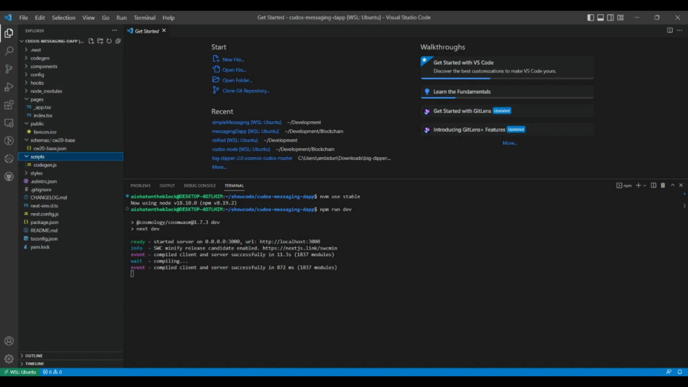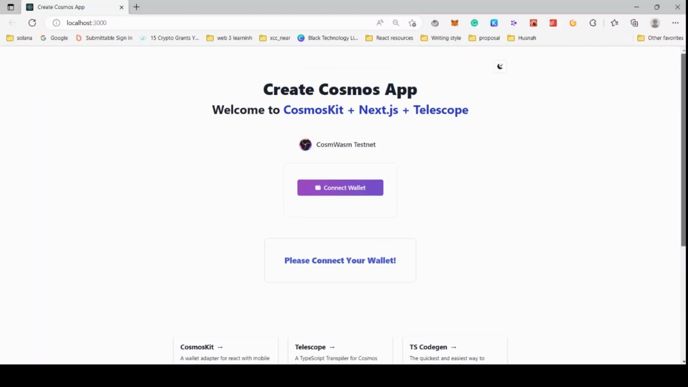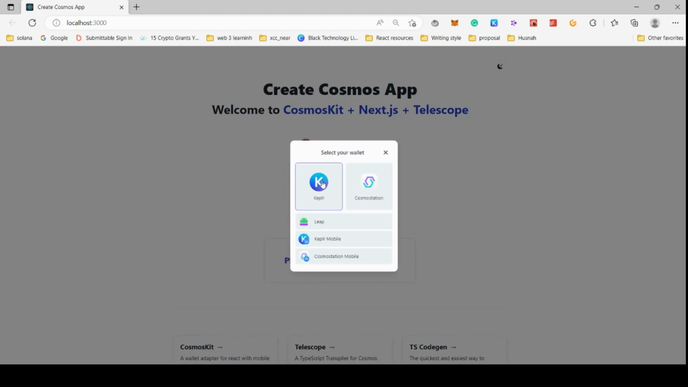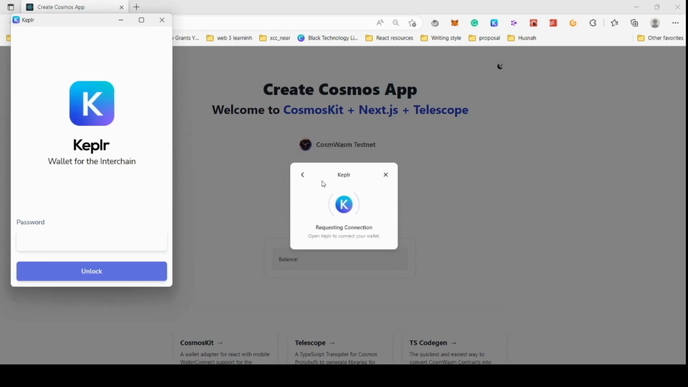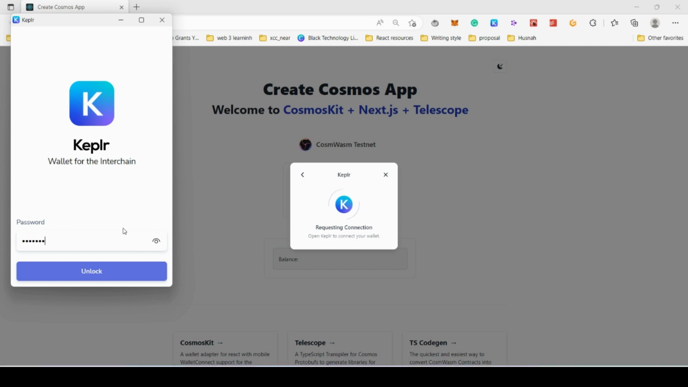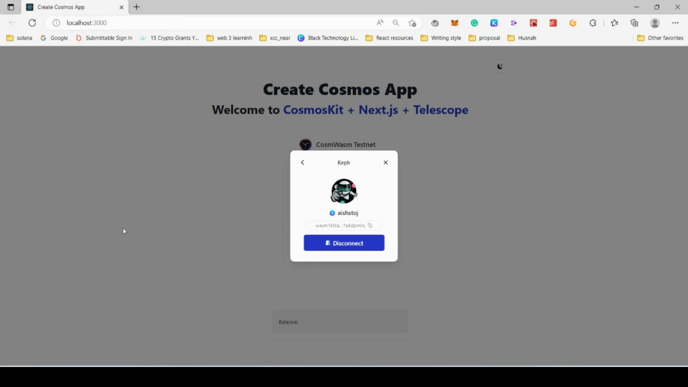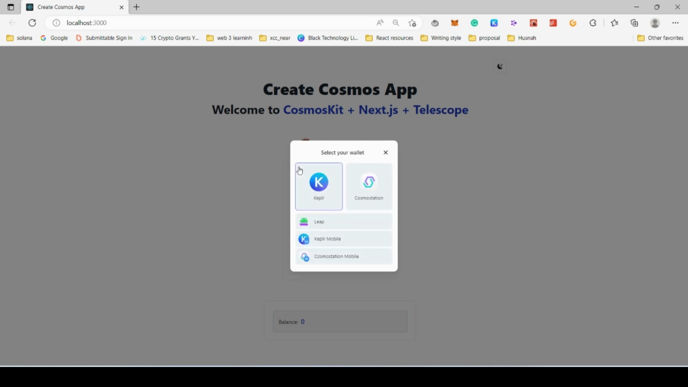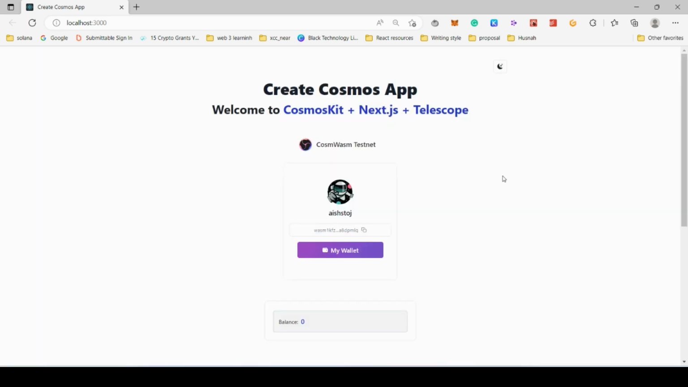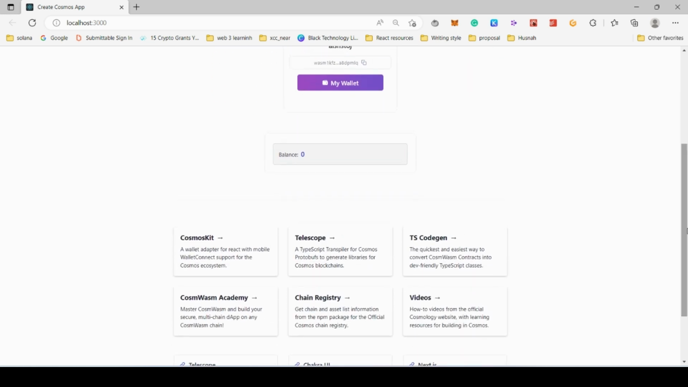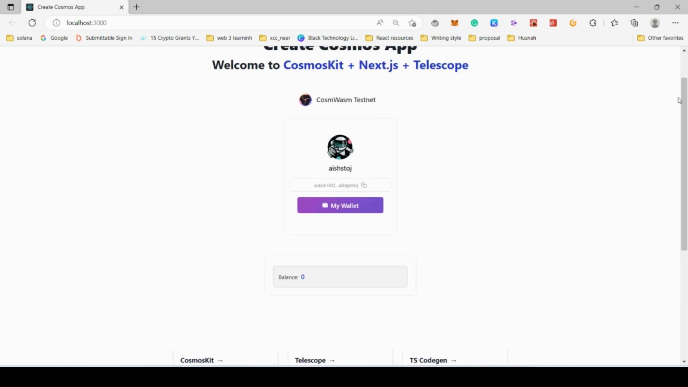So let's look at what we have on our front end. It's connected to the CosmWasm testnet. So we can connect our wallet. I'm using Keplr. I have Keplr installed. I need to type in my password. So you'd see that it has connected my wallet, and you can see my balance on this chain on the CosmWasm testnet. Okay, so now we're going to further edit this to suit our own purpose.